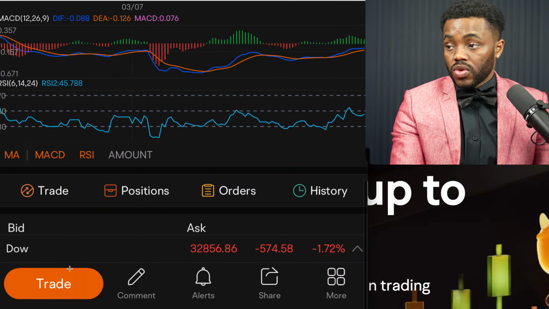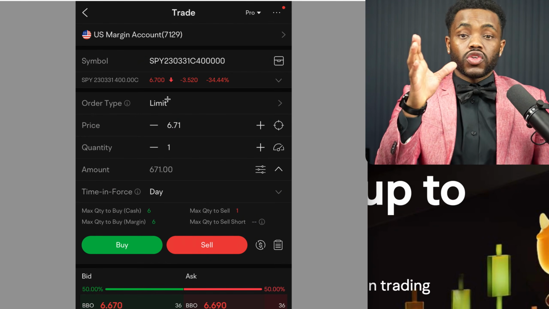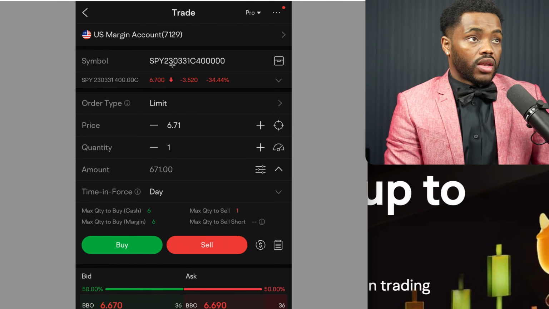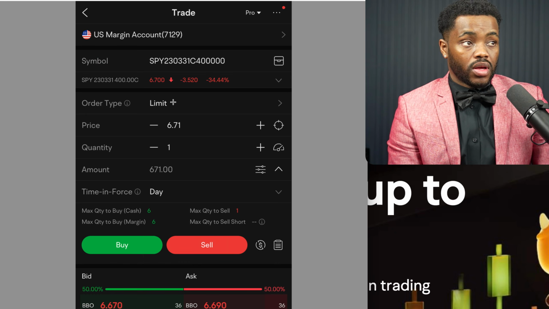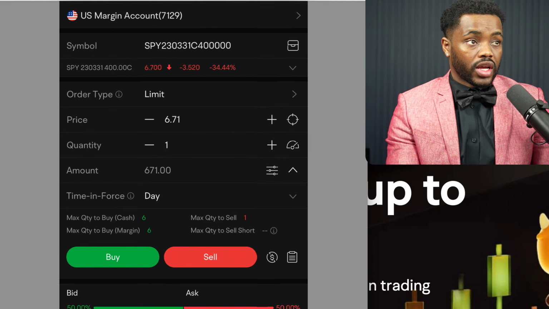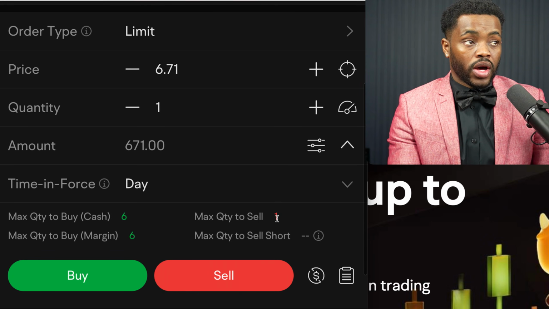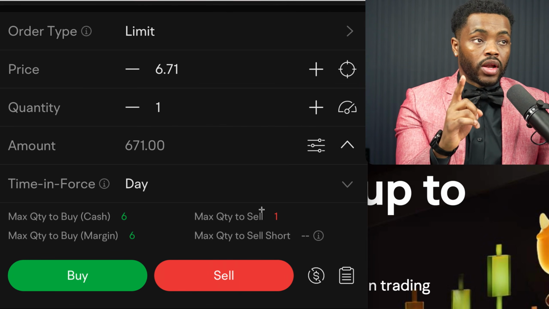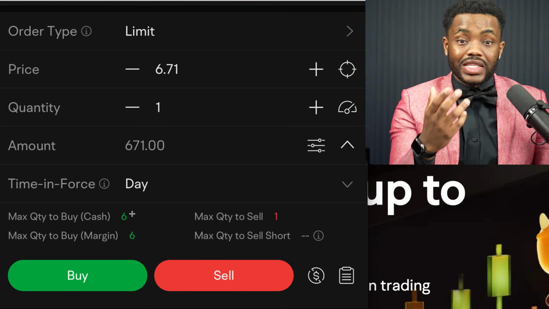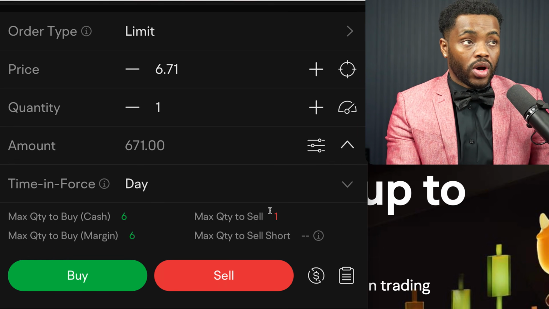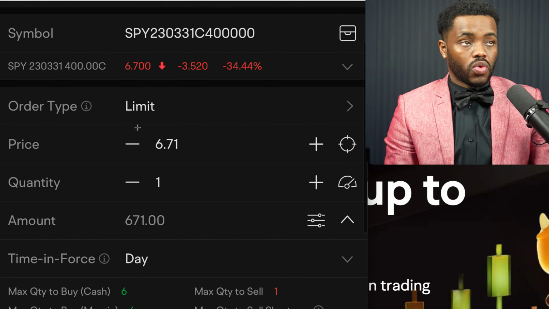So I'm going to go down to here on the bottom and click trade. And now this opens up. Now that this is opened, what I want to do is change my order type. Notice this before we do anything else. Notice how it says max quantity to sell is 1 because I only own one. The max quantity that I can buy with the cash that I have in my account or the margin is 6, but I want to sell this one, but not right away. I want to put a trailing stop loss order on it. So let's take a look.